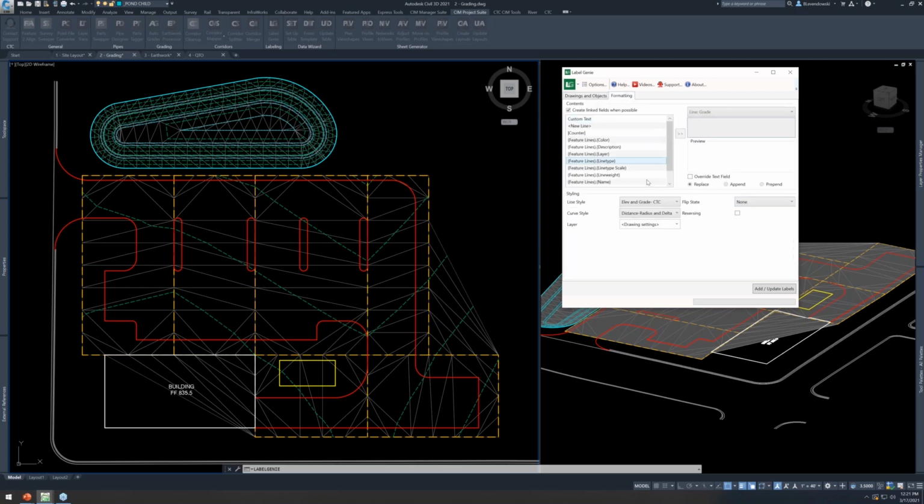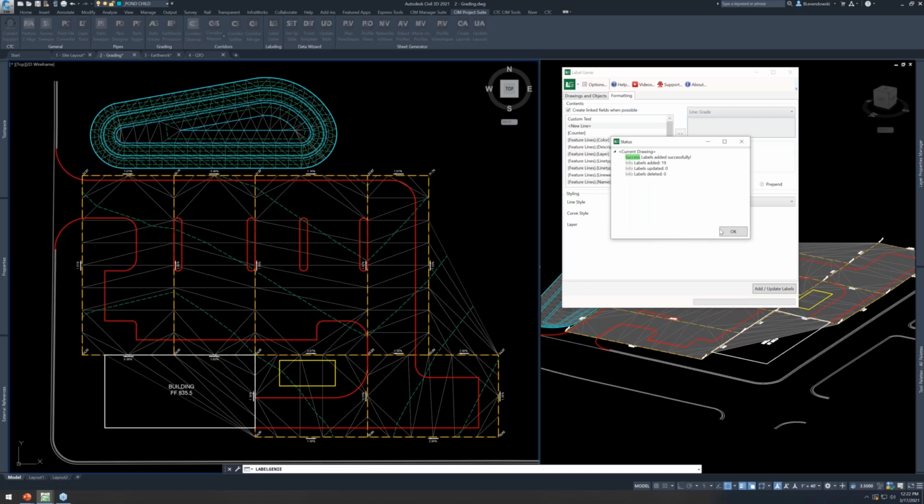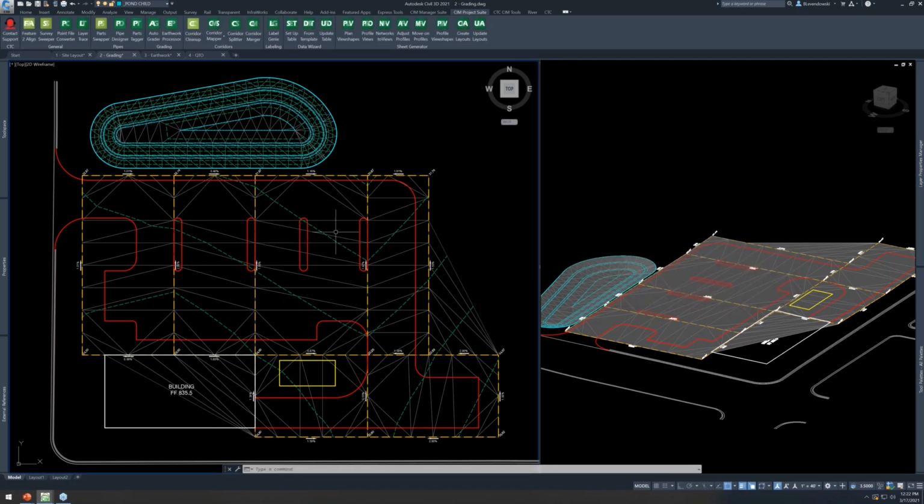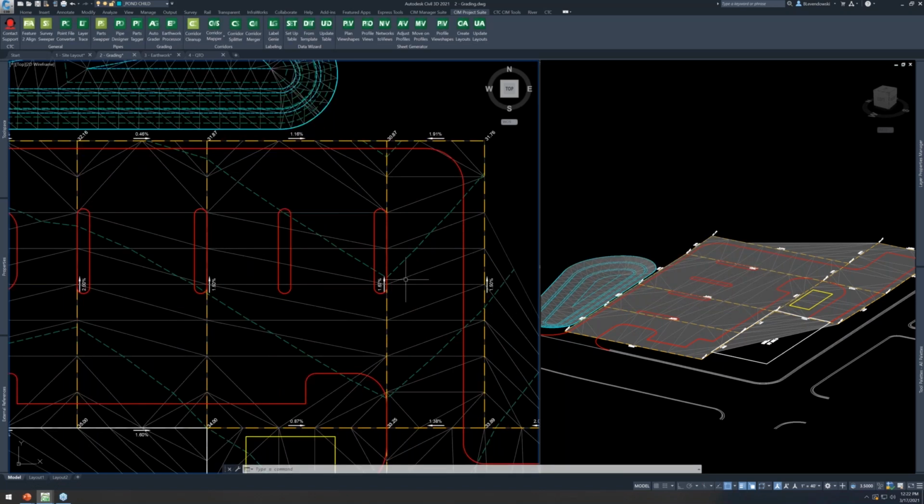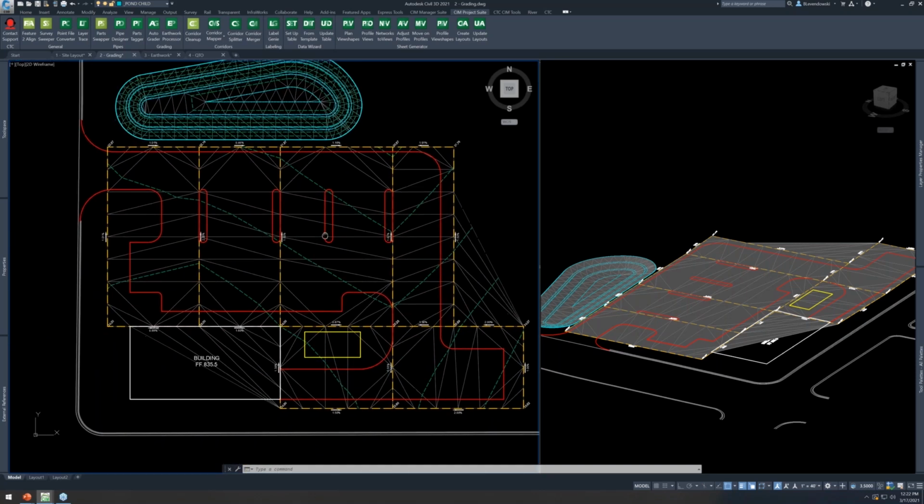On the formatting tab on Label Genie, I can choose my line style or my curve style. These are just styles that are in the drawing I'm working on. And we can add these to all these feature lines at once. Now that's just a quick use of Label Genie, but it's a really handy tool because it'll insert hundreds of labels at once. We'll do that a few more times with some other things as well.